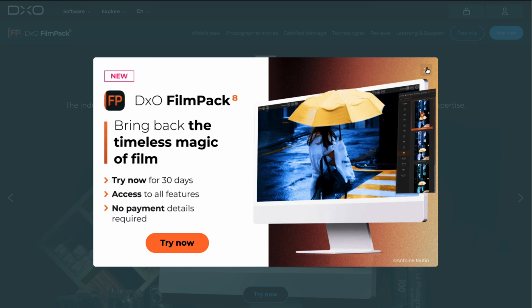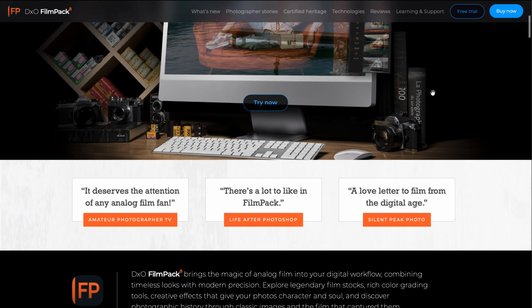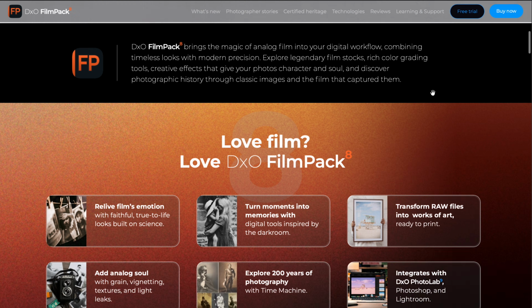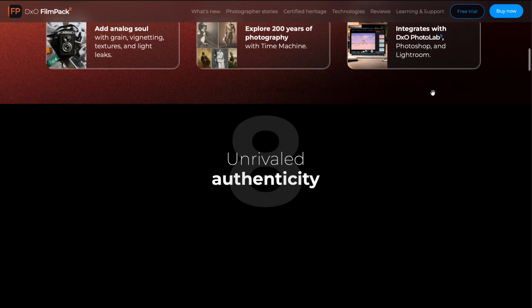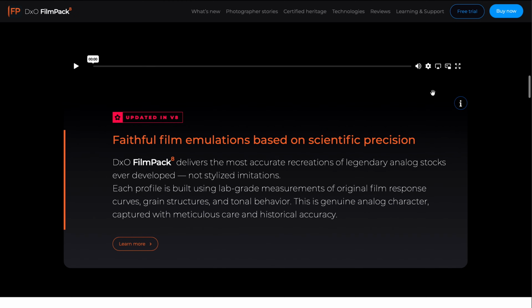It looks an interesting piece of software. I'm still quite unfamiliar with it, but it does promise quite a lot of things, so I think it's going to be quite interesting to see what results I can achieve on these 2 shots.